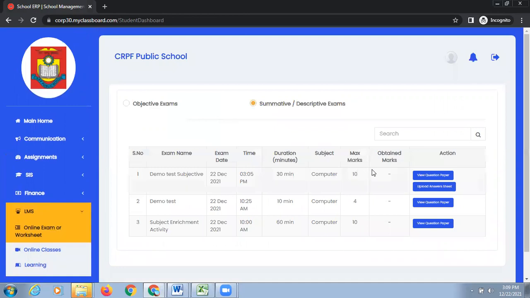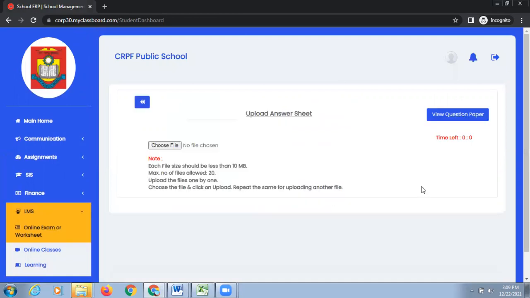Now go back. Now click on upload answer sheet. Because you have already written all the answers in your notebook, click the pictures from your mobile phone, and you can upload a maximum of 20 pictures here. 20 images are allowed to upload, but file size of each image should be less than 10 MB, each image, right? Upload the files one by one. If it is an image, then upload it one by one. If it is a PDF, then you can upload it in one go.